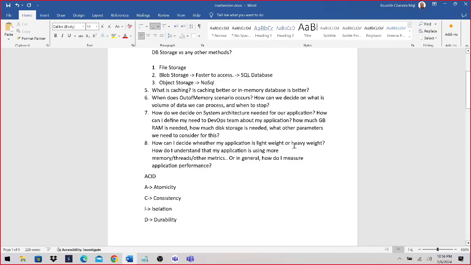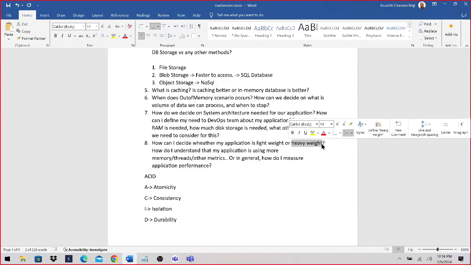What about heavyweight? Heavyweight means you are doing a lot of processing, that means you wrote a lot of business rules in your code, right? You are validating this.